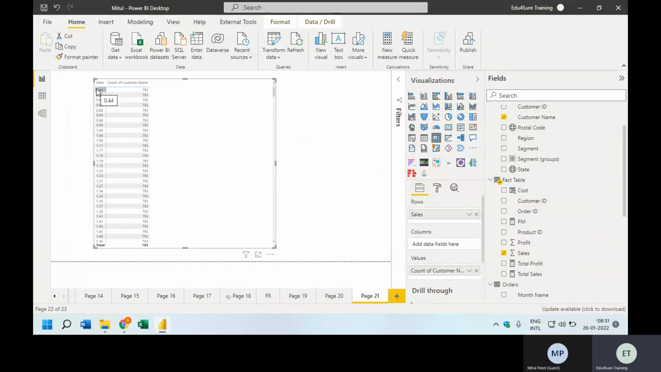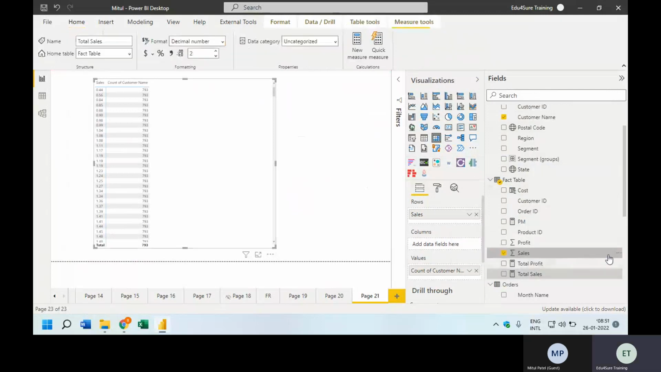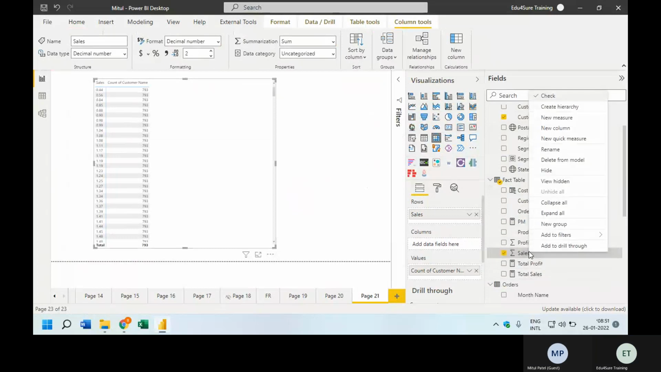You remember we used to create ranges when we created histograms in 11th and 12th class, that 0 to 10,000 sales, then between 0 to 10,000, how many customers we have? So how to create those columns, that concept is called binning. What will you do? You will go to sales, right click, and here you have the option, New group.